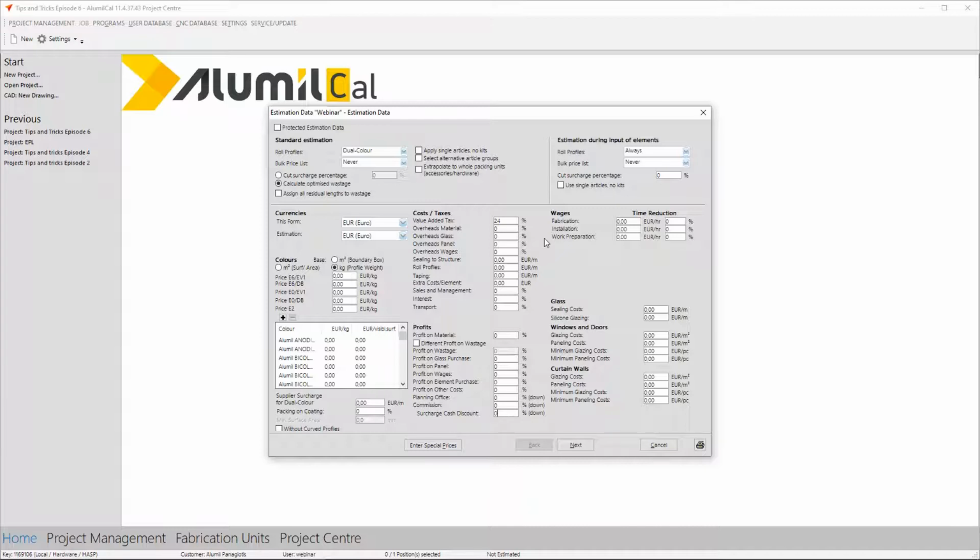Here, under wages, we can enter the cost of our labor hours. AlumilCAL is also able to calculate the actual labor hours, but this is the topic of another webinar.